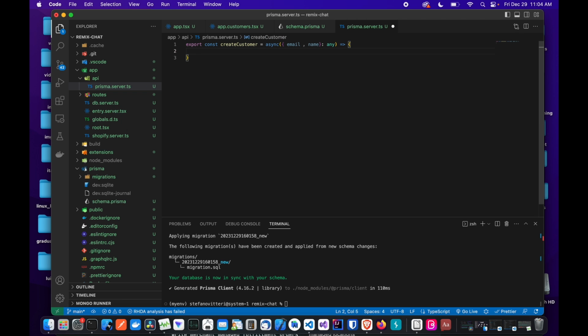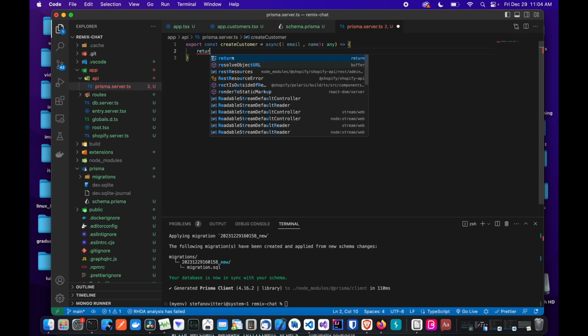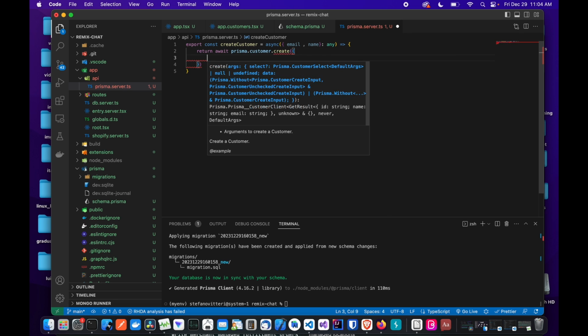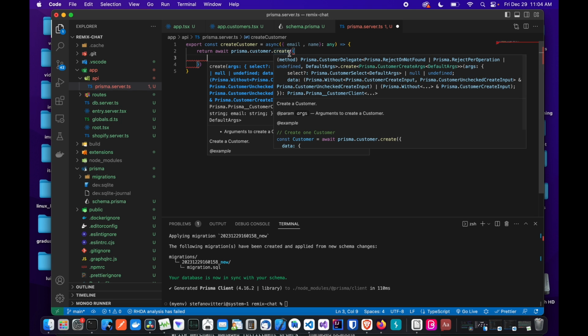So inside here, I'm going to return await. We have to call our Prisma object. The customer, as you guys see, it detects the customer model that we created before. So, and I'm going to type create, okay? All these methods are in the documentation again. You can just check everything there.